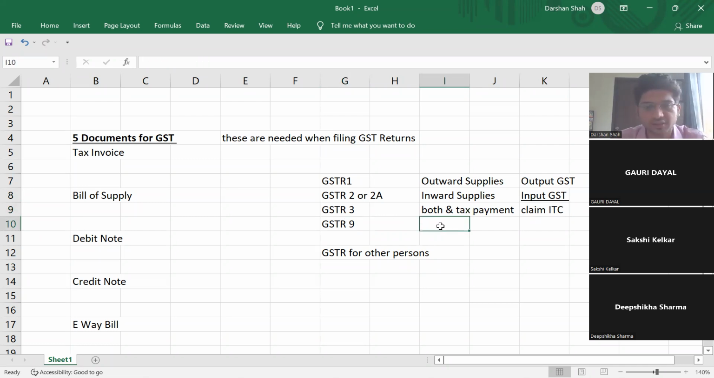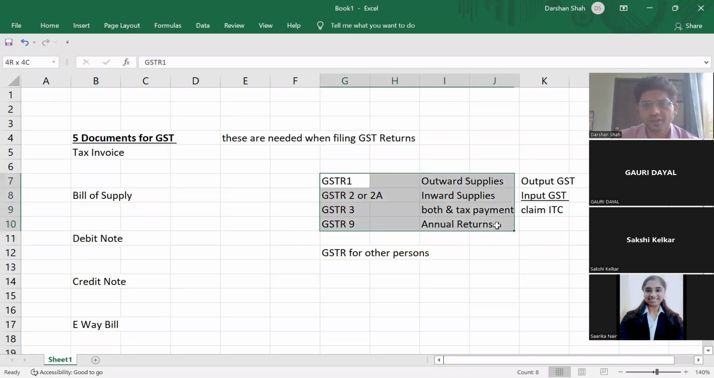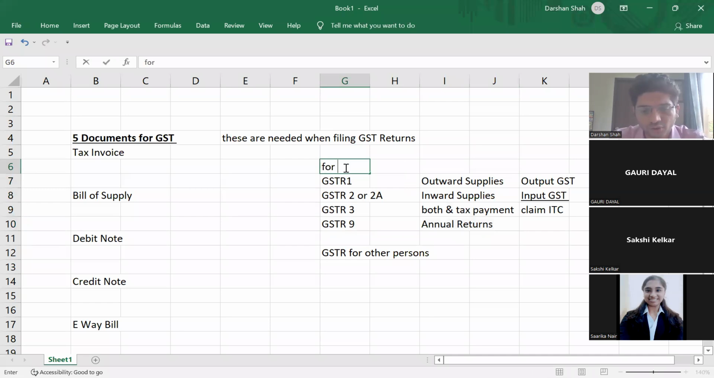And GSTR9 is for what purpose? The annual returns. GSTR9 is for annual returns, right? And then GSTR10 was separate. That was only in case of cancellation of registration. So that we don't need periodically. These 4 returns are for a normal registered person. For a normal registered person, these are the 4 GSTRs, and there are others for other persons.